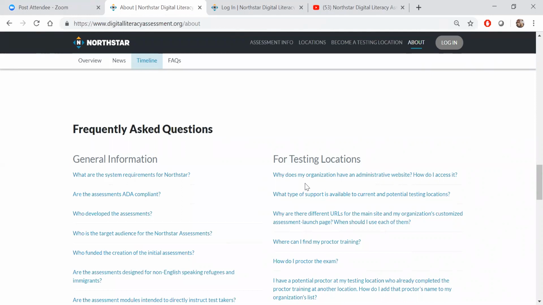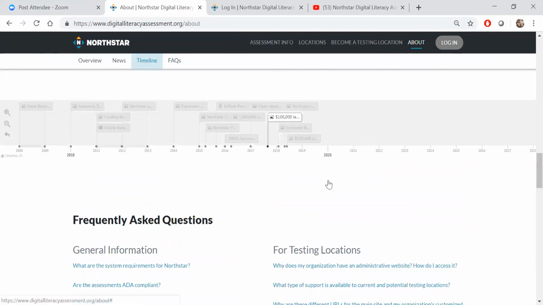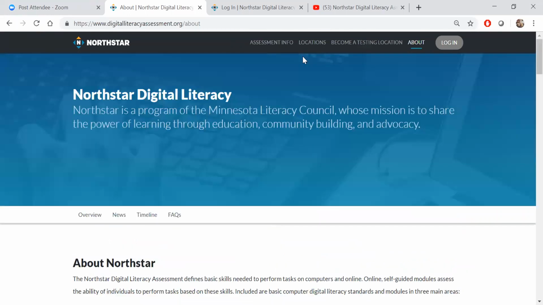For an agency that has multiple addresses, I don't think so. I think we would just call that a different agency or have something to differentiate it as a different location, if that makes sense. Let me know if that wasn't clear, or if you have a follow-up question. So those are the basic things on the Northstar website that I would look for.